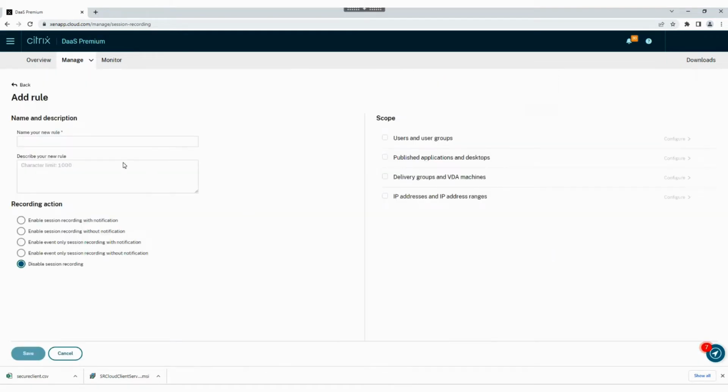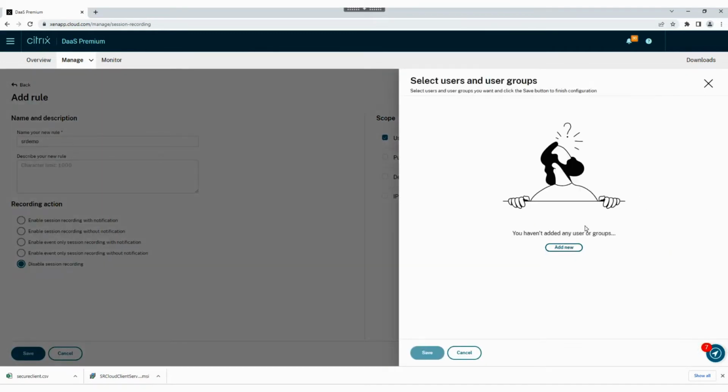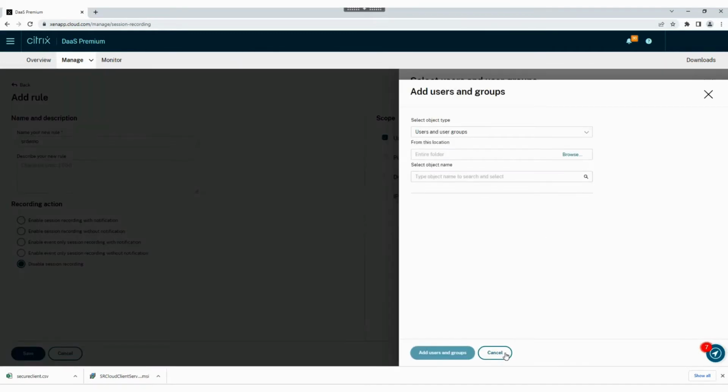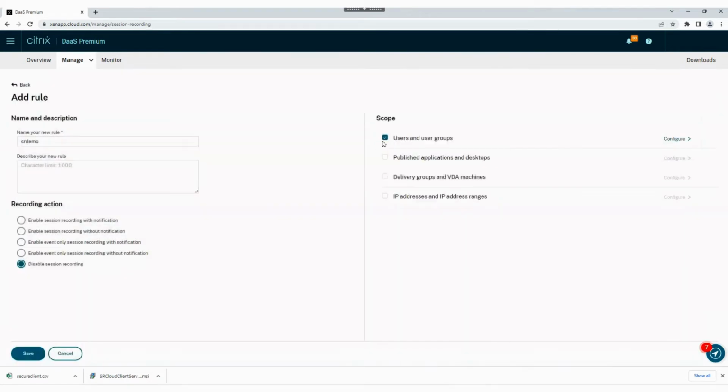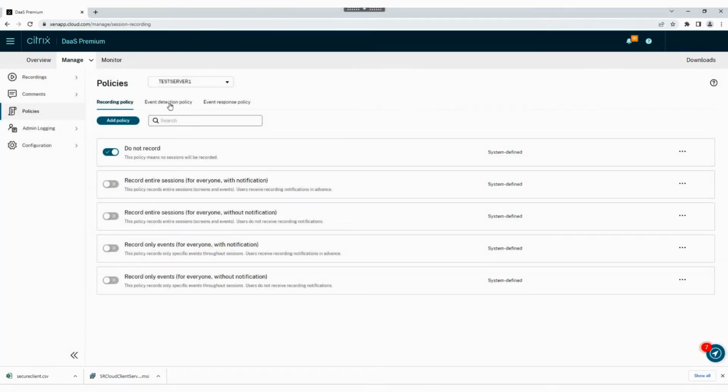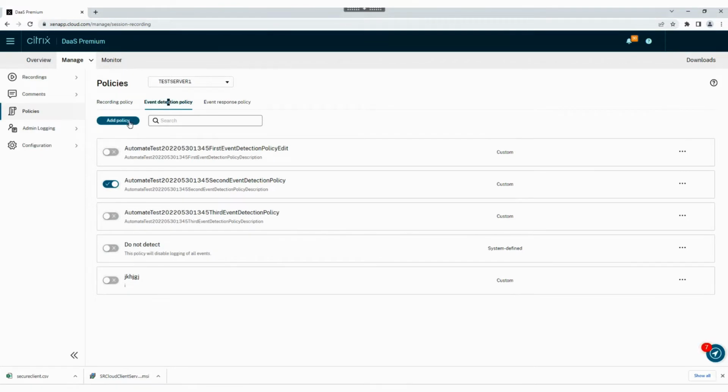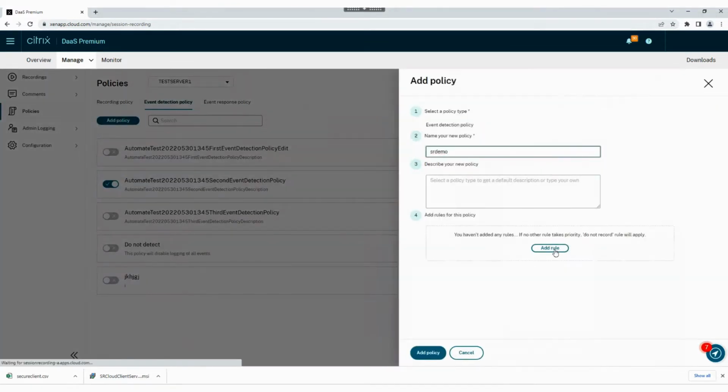To add a new rule, you name it and determine which action the recording will take once it starts. Determine the scope of what you would like to be recorded. You are able to select the specific users and groups, apps and desktops, delivery groups and VDA machines, or IP addresses and address ranges you would like to record by default.